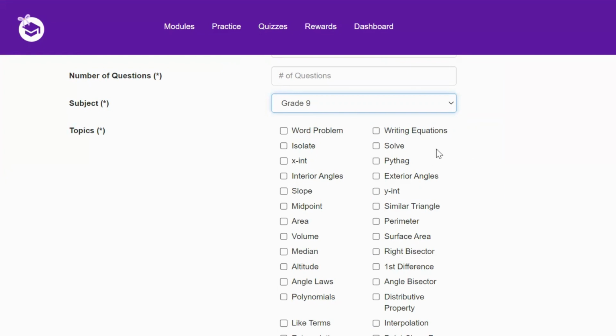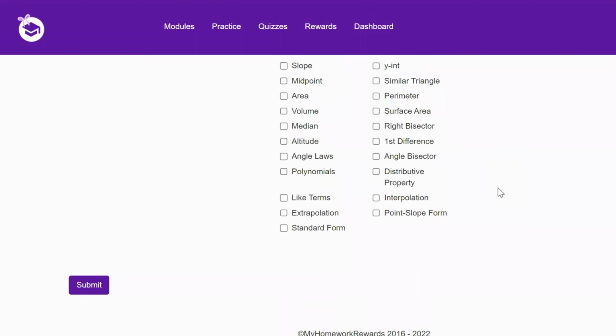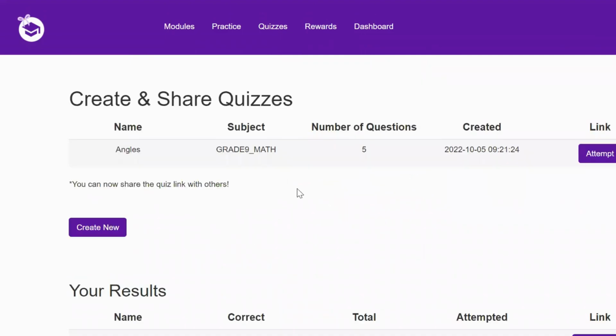So for example, if we were doing something with angles, we can choose different topics. We can choose how many questions, and we can create a quiz as simple as that. Sharing this quiz is as simple as sharing the link. So that means that you can reuse this quiz with different students as well.